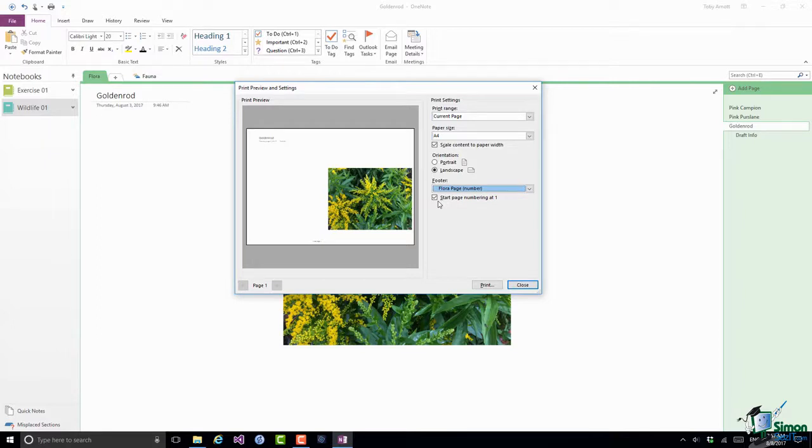When you're happy with the settings for printing that page, you click on the print button. Now before I actually show you what happens when you click on print, let me just go back up to the top here, print range, current page. There are other options here. One of the options is current section, and if I select current section, it will potentially print all of the pages in this section. Notice the little page control down here. I would get all of the pages in this section, and there are 4 of them, 3 pages and a subpage.